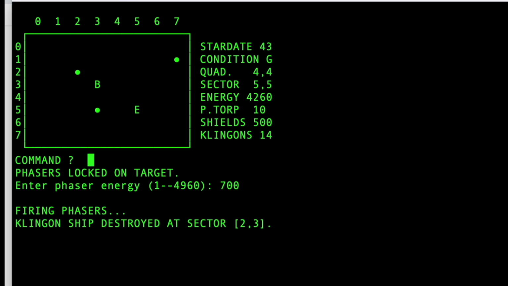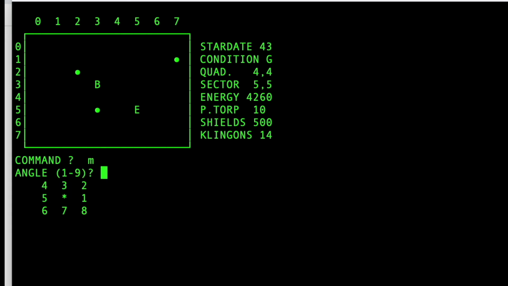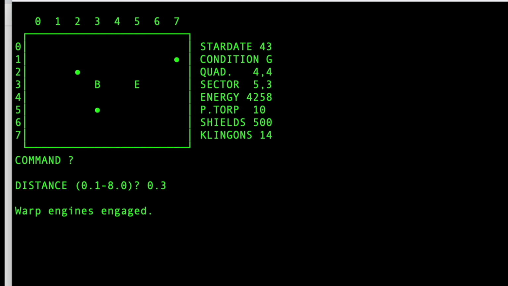And you can see, there we go. I added a little bit of animation. I haven't added animation when the Enterprise moves yet. So if I go up, I go up 0.3. It just moves. You don't see the animation of the Enterprise moving that you get in the PET version.